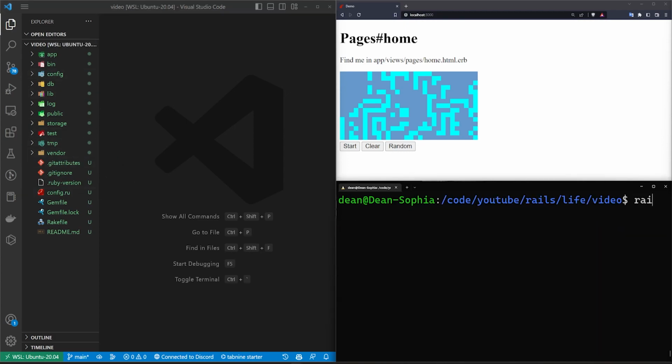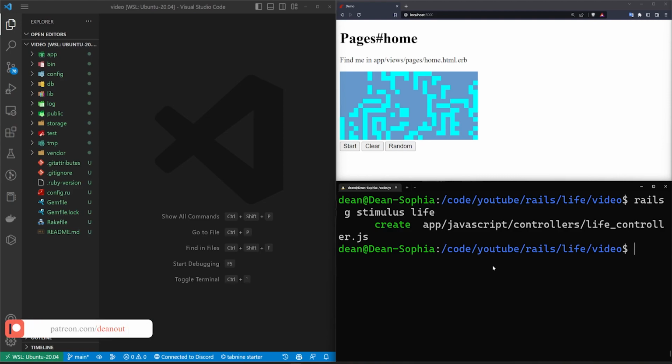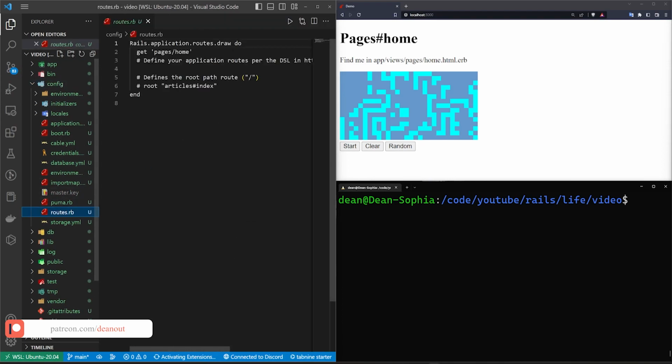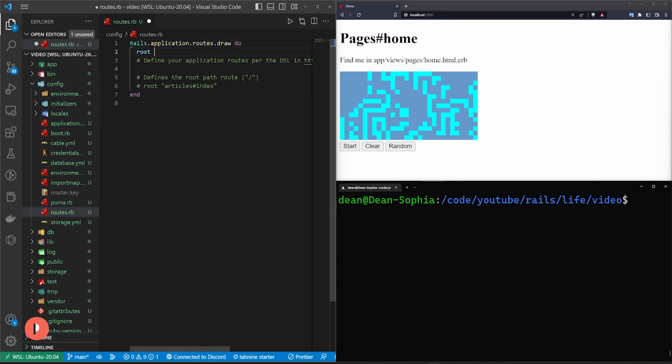Okay, so to get started, we'll do a rails g controller pages home. We're just going to be doing a home page for this one. And we're going to be doing a rails g stimulus, and we'll just call the controller the life controller. Okay, now that we have that, we're going to go ahead and come into our config and our routes.rb, and we're going to change this root to be the pages controller and the home action.